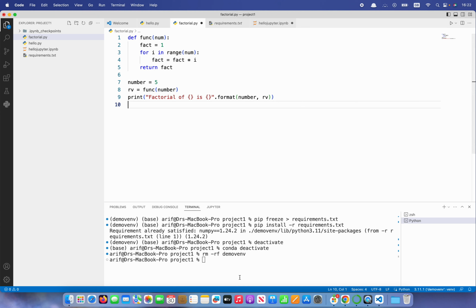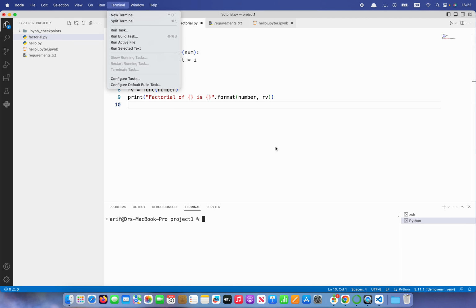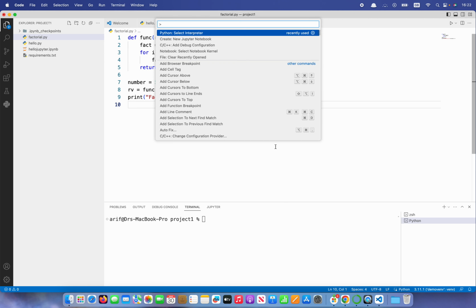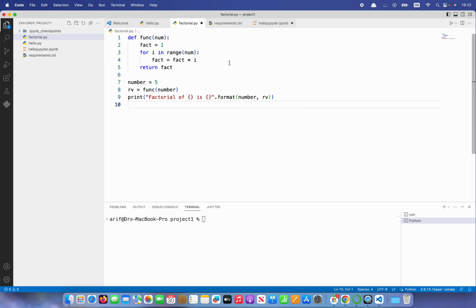Now let me open up, run this program in a terminal. Let me run it in the base environment, and let me use this terminal, Control Shift P, and select interpreter, and let me use this base. Okay, fine. I think we have this base. Now I can press this to execute. So it has executed. Factorial of 5 is 0.